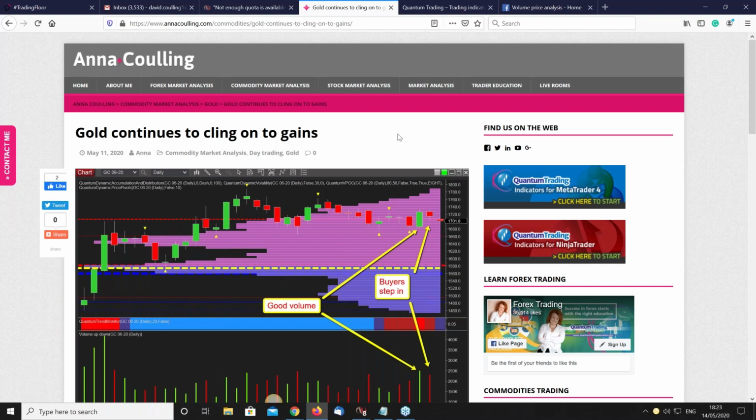Just proof of the pudding that volume price analysis actually works, and we're not just saying it does. We actually write about it, and you can check out all the history on Anna's site.